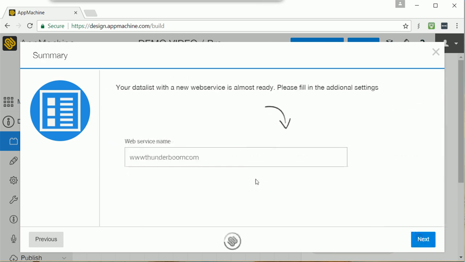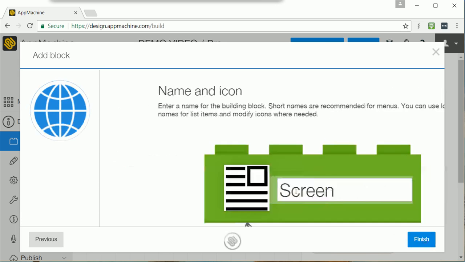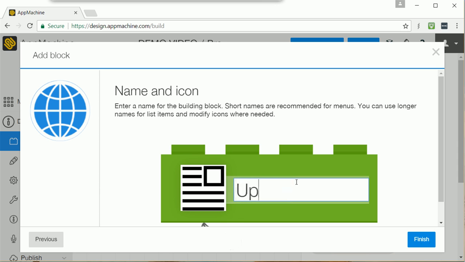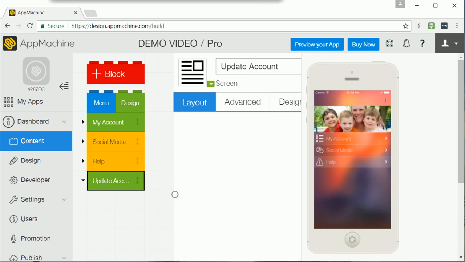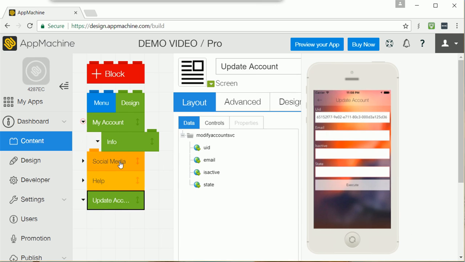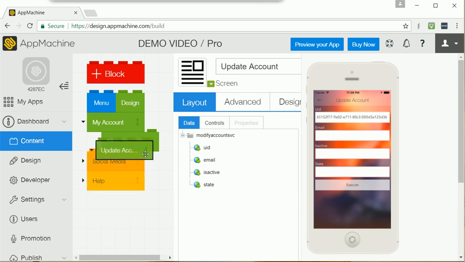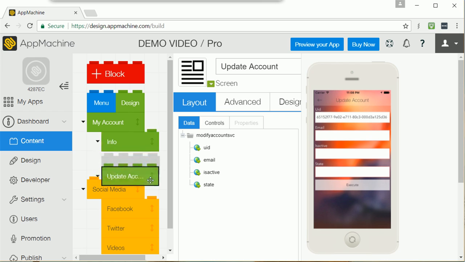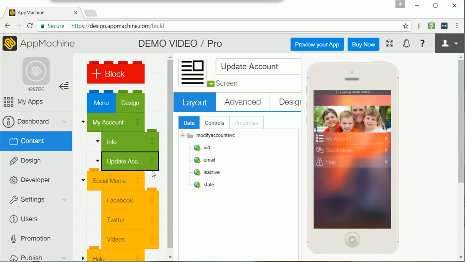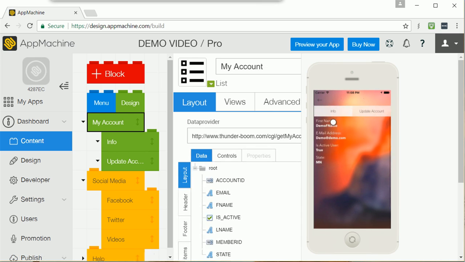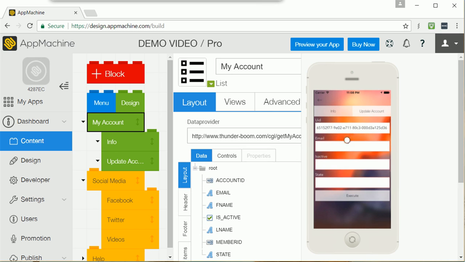I'm going to save it. I'll call it modify account service. And the screen that they're going to see is called update account. Call it whatever you want. Put it down here at the bottom, but again, drag and drop coming to the rescue. I'll just move it up here. Right there. Okay. So now what we've got is, if I were to click this, I see now a new tab at the top, update account. Boom. All right, here we are.